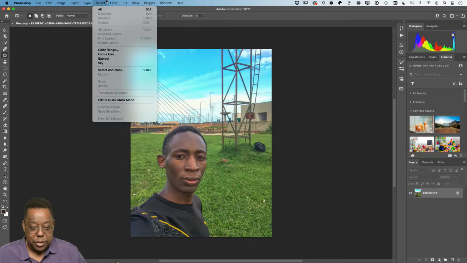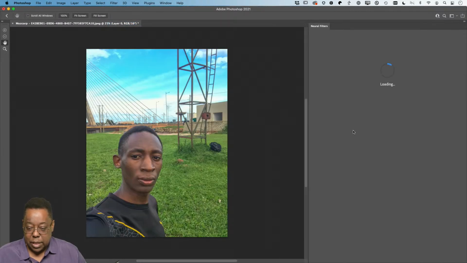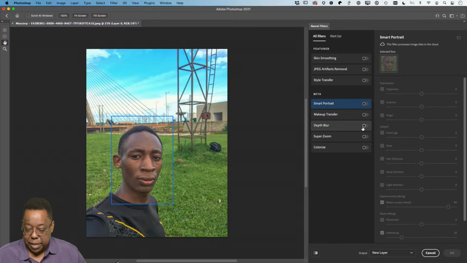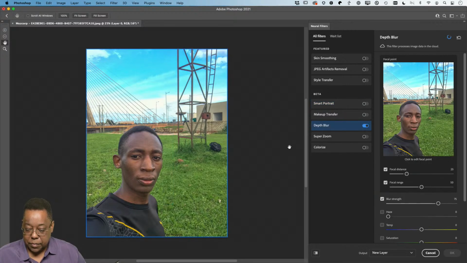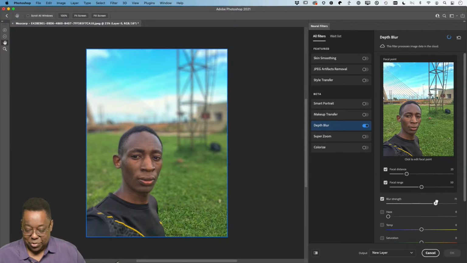And I might go into a filter like our neural filters. And I might go into depth blur. And it will calculate that depth blur. I see it in the upper right hand corner. And yeah, so I might do something like that to where then the emphasis is on you, not the stuff in the background. And if this is too strong, you can bring it down.